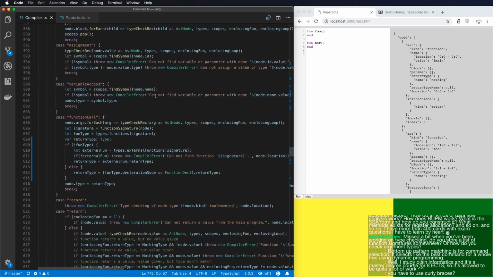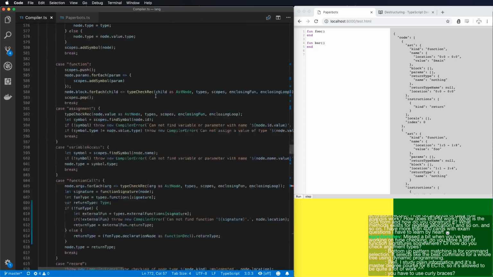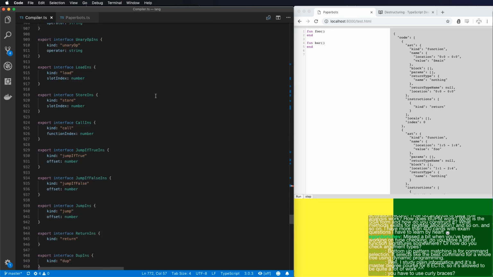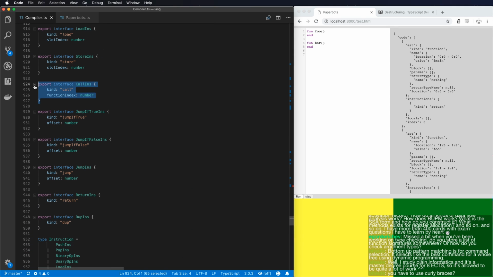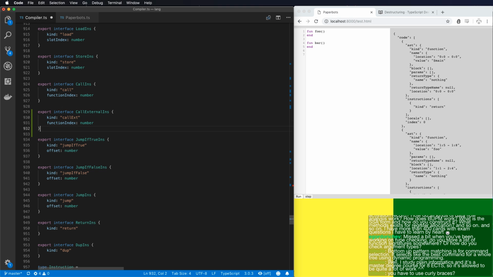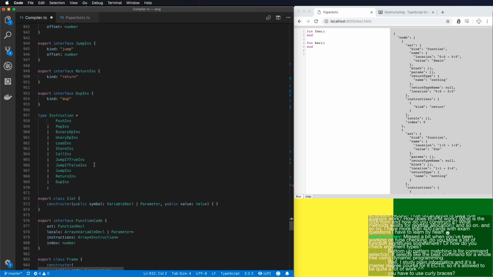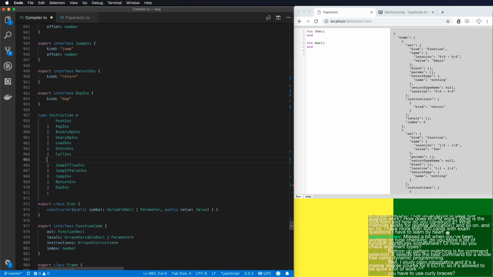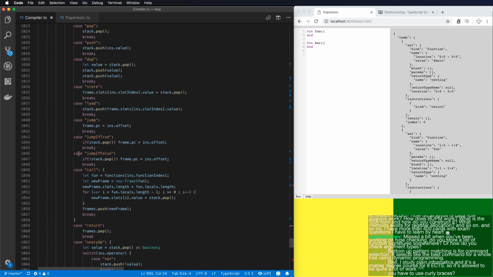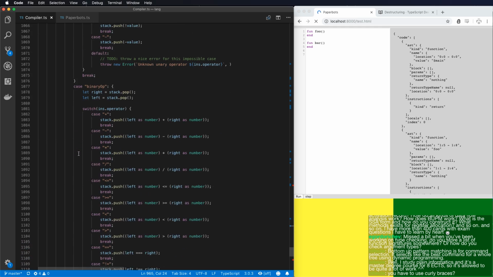So let's add the new instruction for external function calls. Where are the instructions? There are the instructions. There is the call instruction, and we're going to add a call external instruction, and that takes a function index, and we need to add it to this union. Call external instruction, and then we will have to fix this up down here later on.